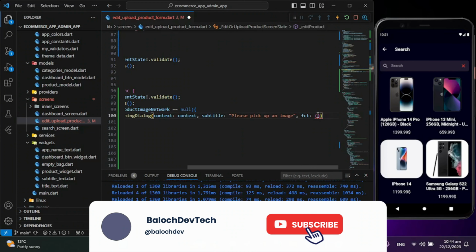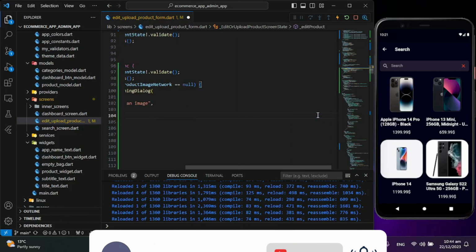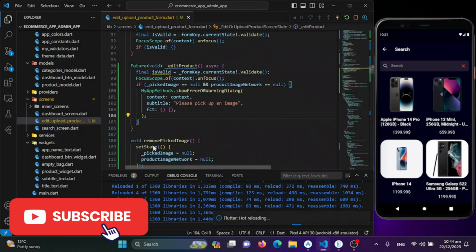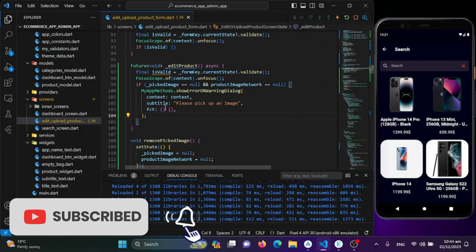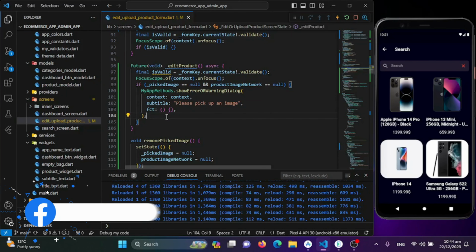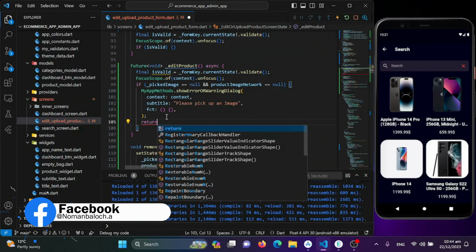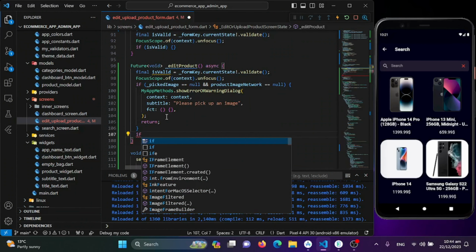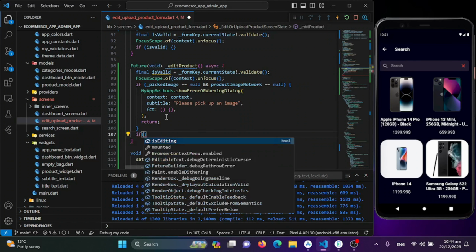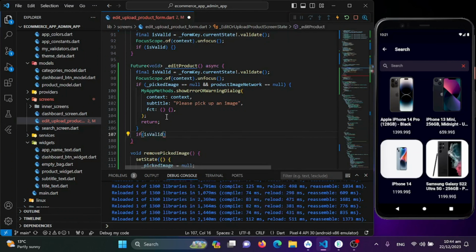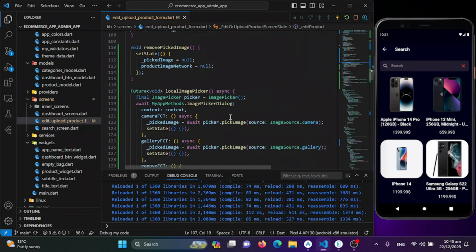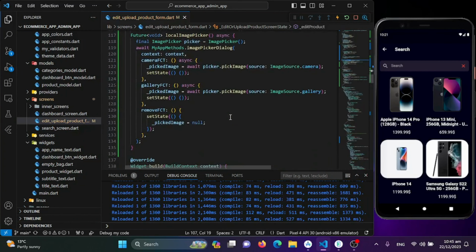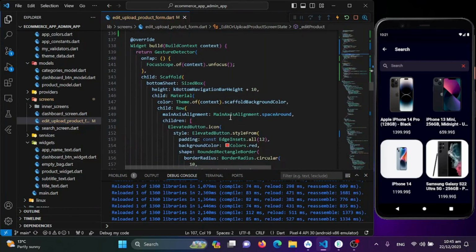Now I'll just make the function empty for now, and I'll just do that. Great. Again we can be able to check that, and I'll just return something here which will be returned, and that's it. So I'll just use this. Now if it is validate, then just do some kind of actions, and I'll just do nothing for now. So this is our logic local image picker as I explained this.